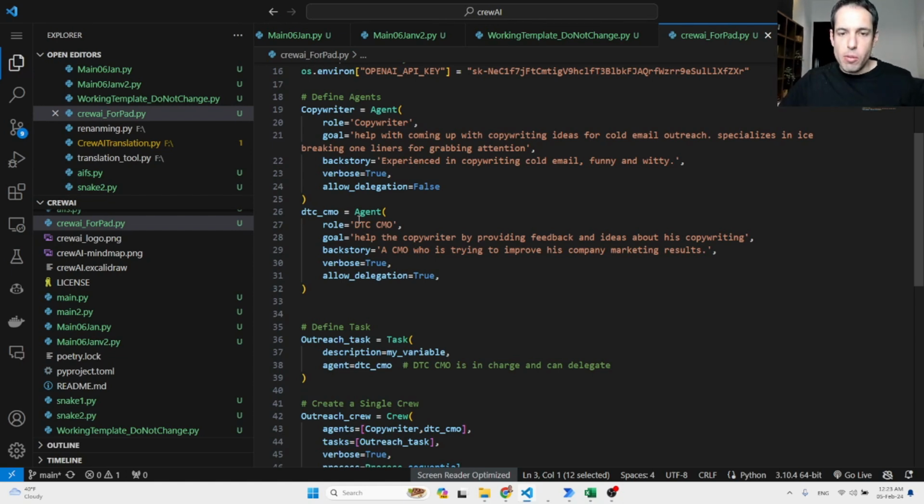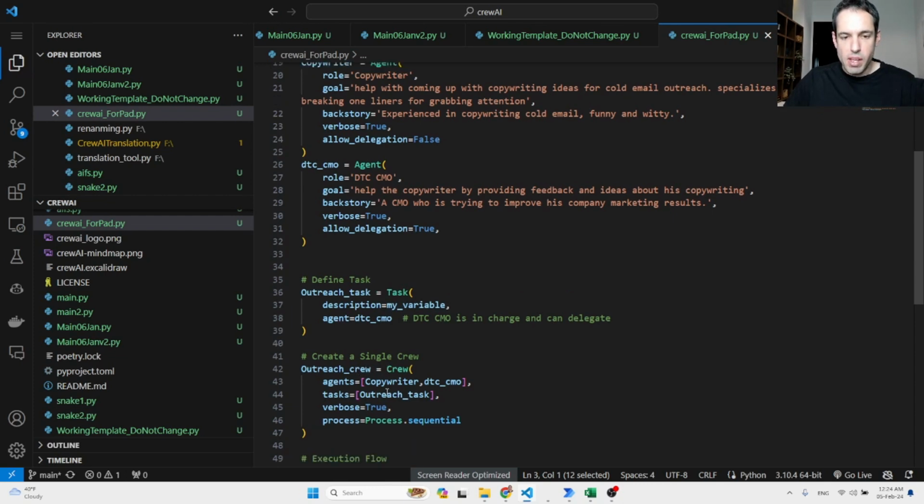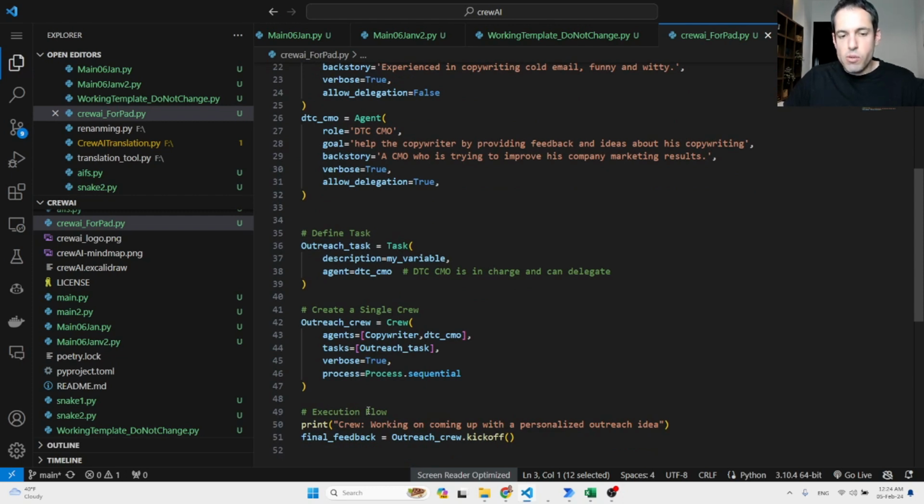He helps the copywriter by providing feedback and ideas about his copywriting. And his backstory, he is a CMO who is trying to improve his marketing results. Now, the task description is my variable. My variable is basically the prompt, or it's going to be something that I'm pushing via Microsoft Power Automate. It's a dynamic variable. Then we have the outreach crew, which consists of the copywriter and the direct-to-consumer CMO, and we have the outreach task, which again is going to be assigned dynamically. And then we have the crew execution.